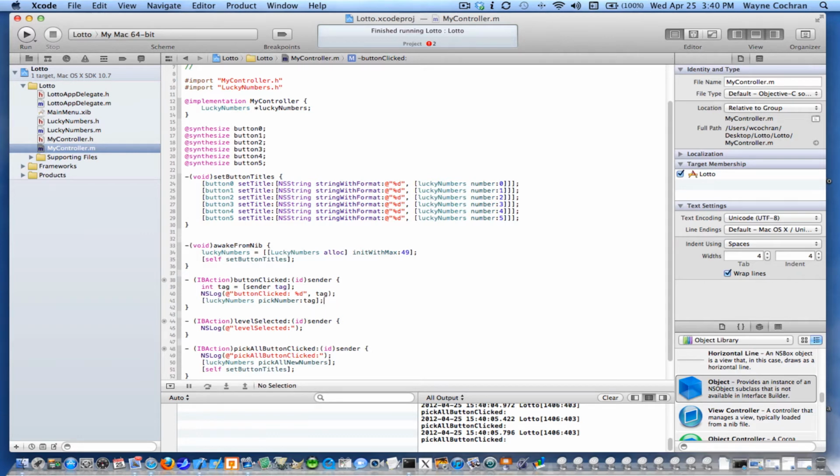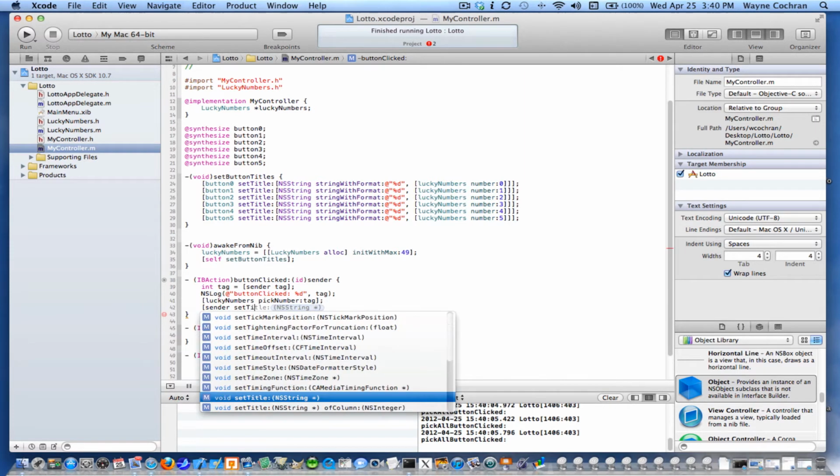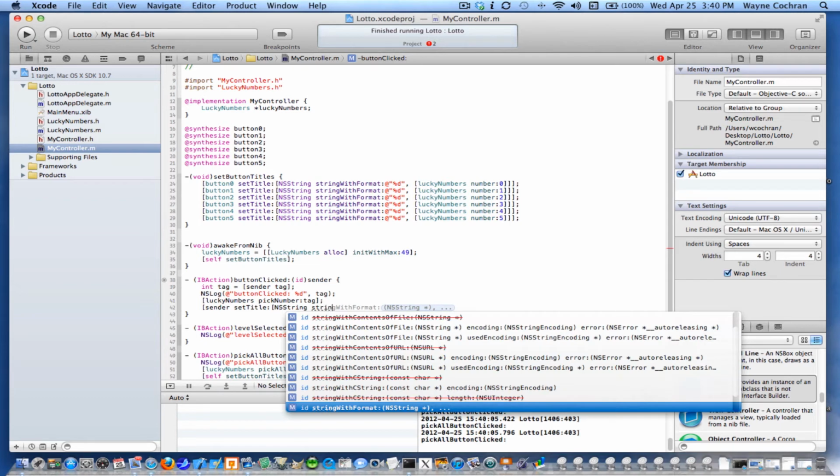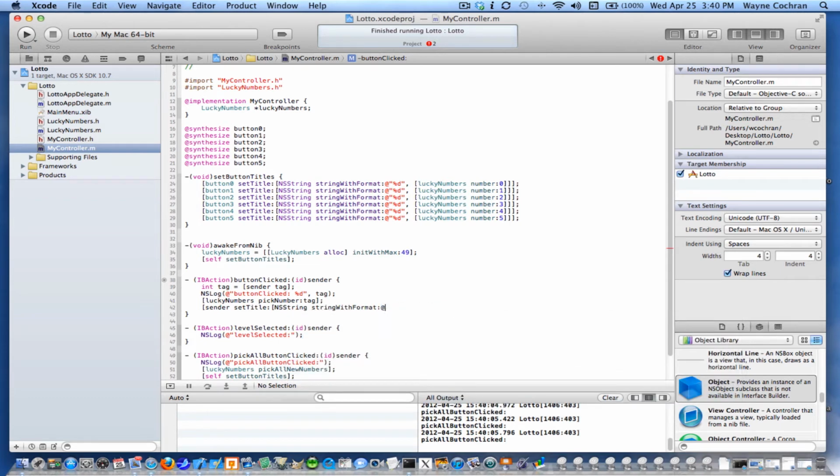And then I just need to set the title. My sender happens to be the button that did this, so I'm just going to call set title directly, and I'm going to use my inner string method again, string with format, percent %d and lucky numbers number tag close, and that should be it. So what we'll do is pick the new lucky number and then reset the title to that.